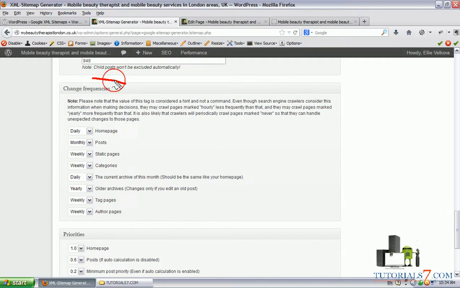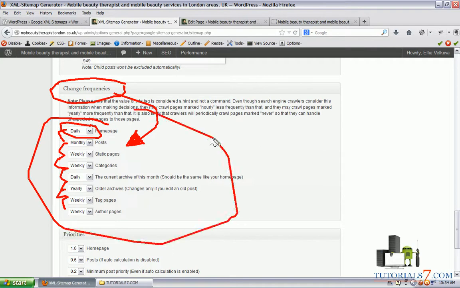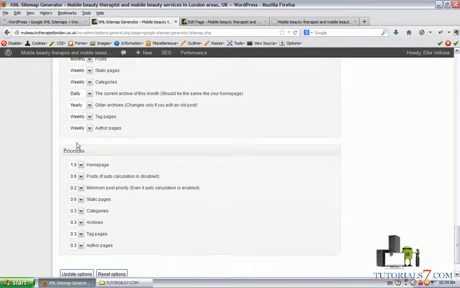Alright, so also you can change the frequencies here. How often would you like the plugin to allow Google bots to crawl the pages? For the home page, if you are creating content very often, it's nice for it to be as a default daily, posts monthly, static pages weekly, and so on. You can play with this stuff, but usually I'm leaving all the settings as a default, so I'm not touching them.